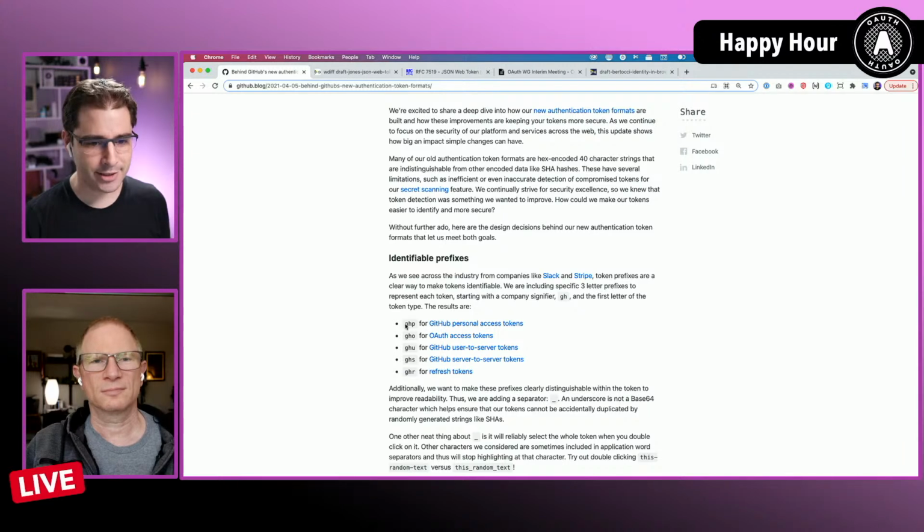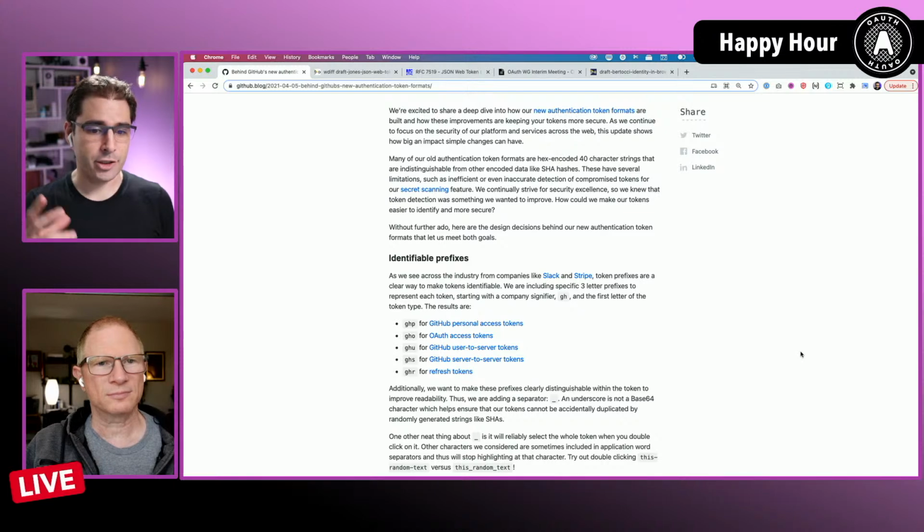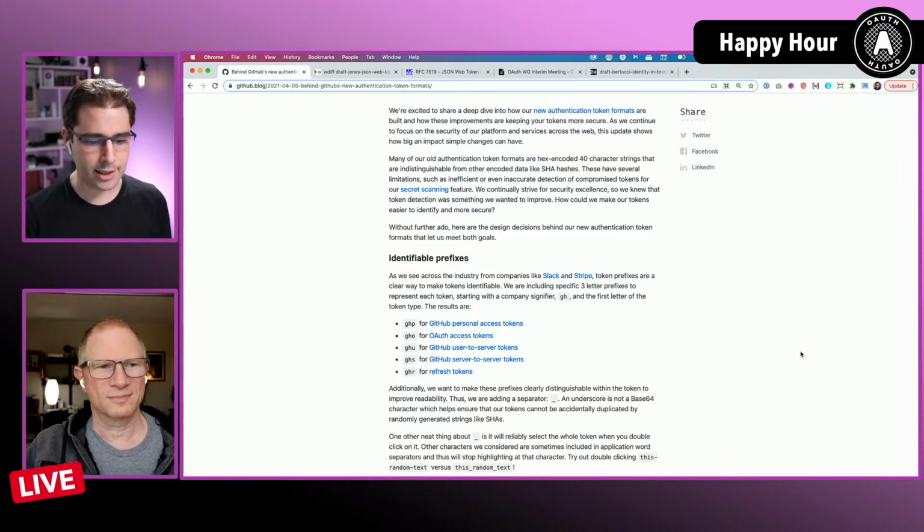So personal access tokens get GHP, OAuth access tokens get GHO, refresh tokens get GHR. And that means you can actually write tools now to scan a repo looking for these tokens, because now they will all have a pattern that is unique. And you're not going to end up accidentally calculating a hash that starts with GHP underscore. That's very clearly a personal access token.